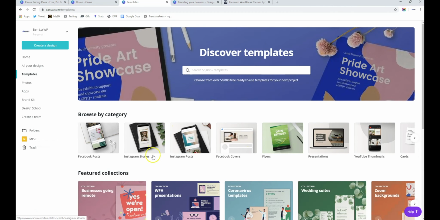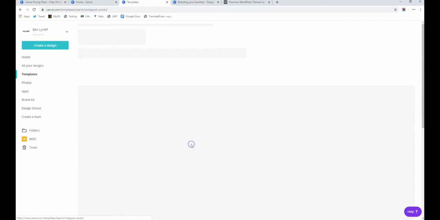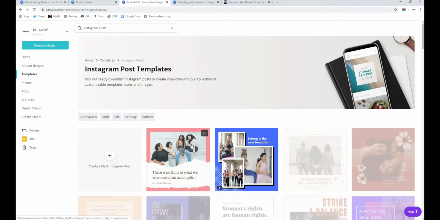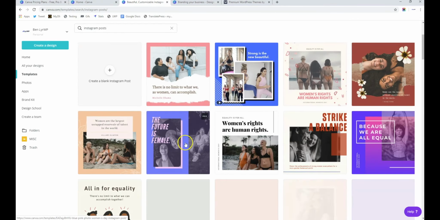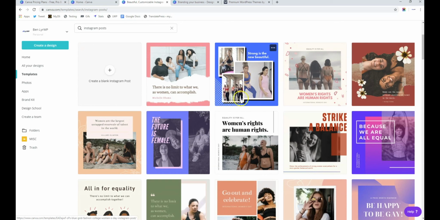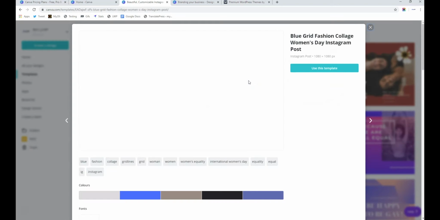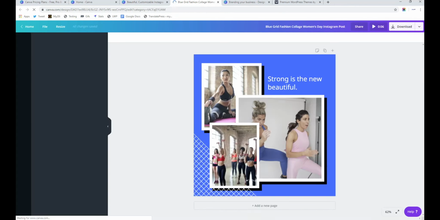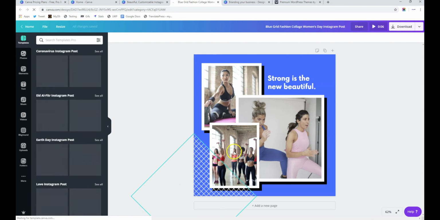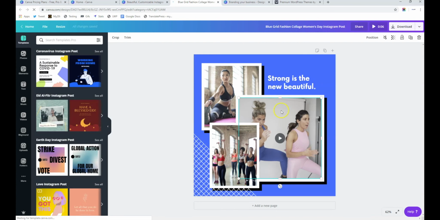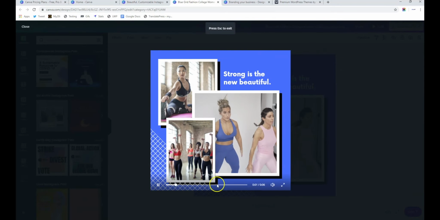Okay, let's say you're going to do something for Instagram. Okay, so now we're in Instagram. So you want to do a video post or something like that. Let's click on that one. So we can use this template. Okay, so it's not actually food blogging related, granted, but there's lots we can change here. Okay, so you could have a series of videos in there. So if we play it, it gives us a nice preview.